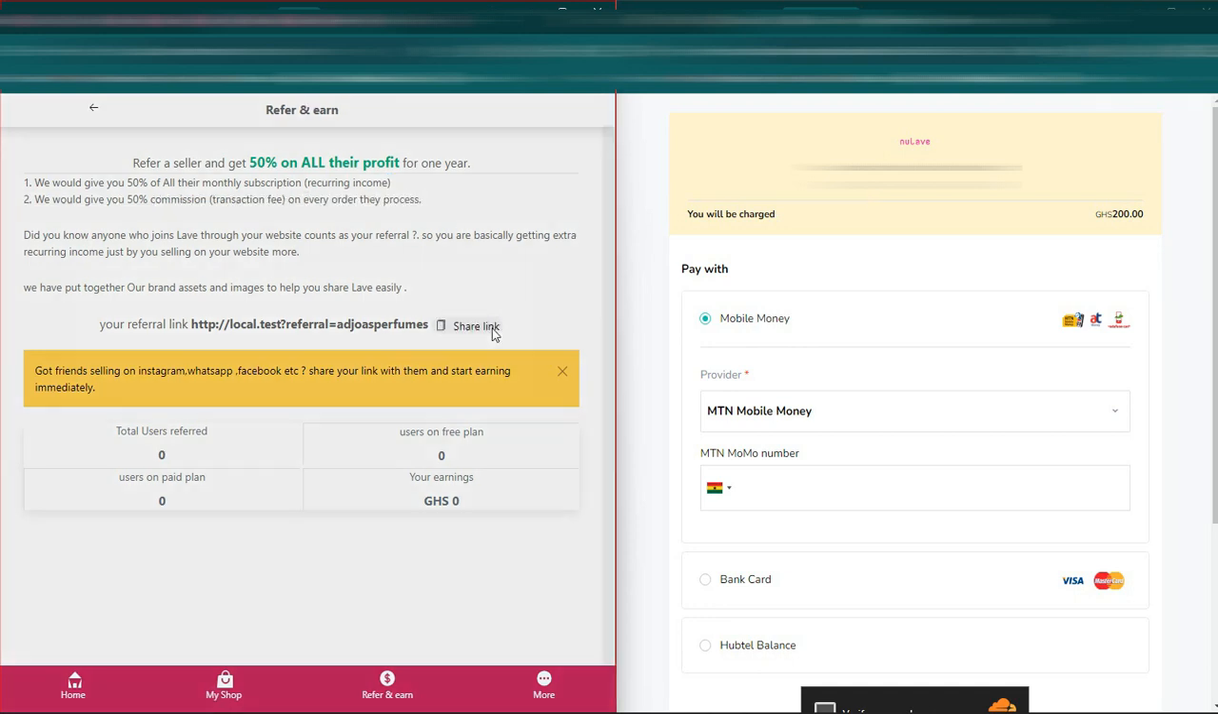So they're just going to click on this link and then just start sharing with your friends who sell on Instagram, Facebook. People who sell online, hey, you can get a website for your business and then you earn whenever they make a payment and for every transaction that they do. So over here, you can see the people that you referred. You can see how much you've made from them. You see everything related to that. So that's how it works. Very simple.